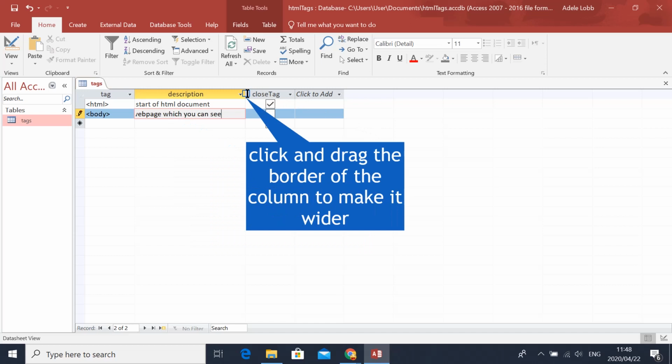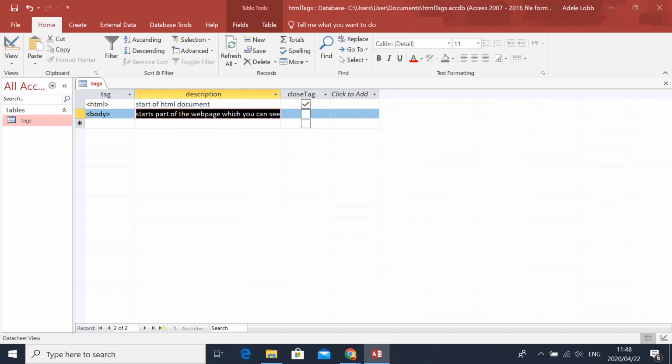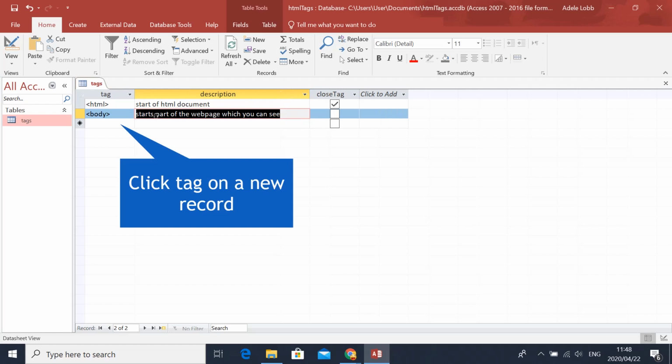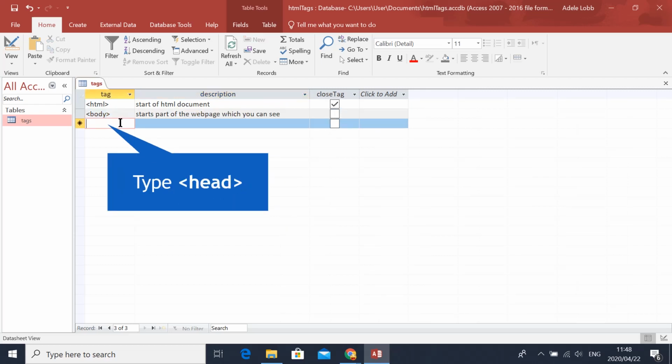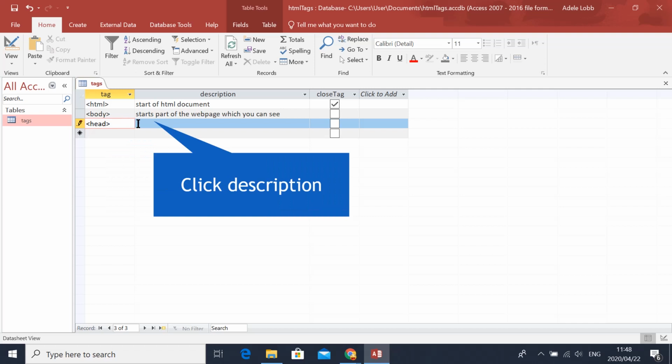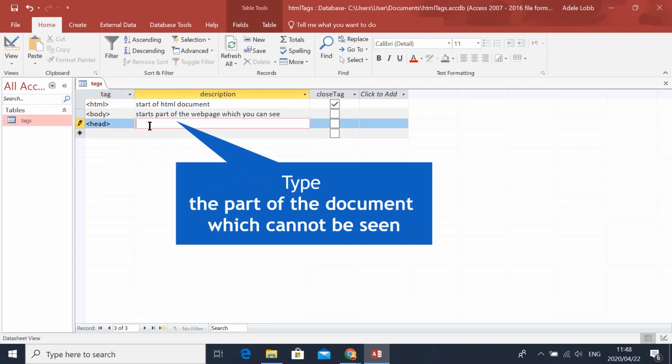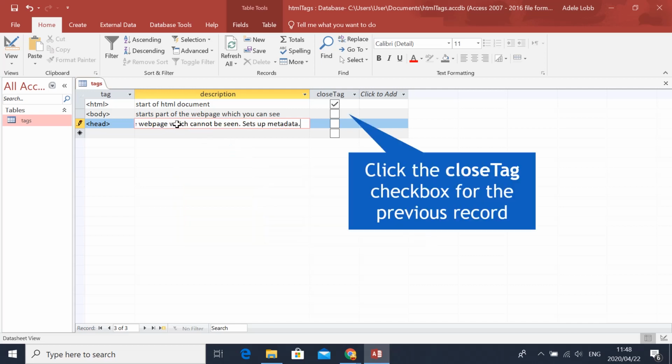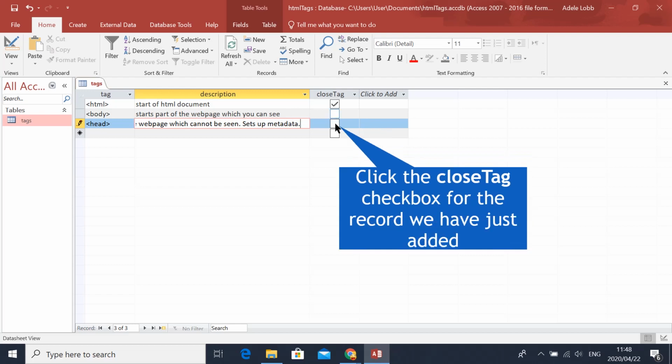Click and drag the border of the column to make it wider. Click tag on a new record. Type head. Type the part of the document which cannot be seen. Click the Close Tag checkbox for the previous record. Click the Close Tag checkbox for the record we have just added.